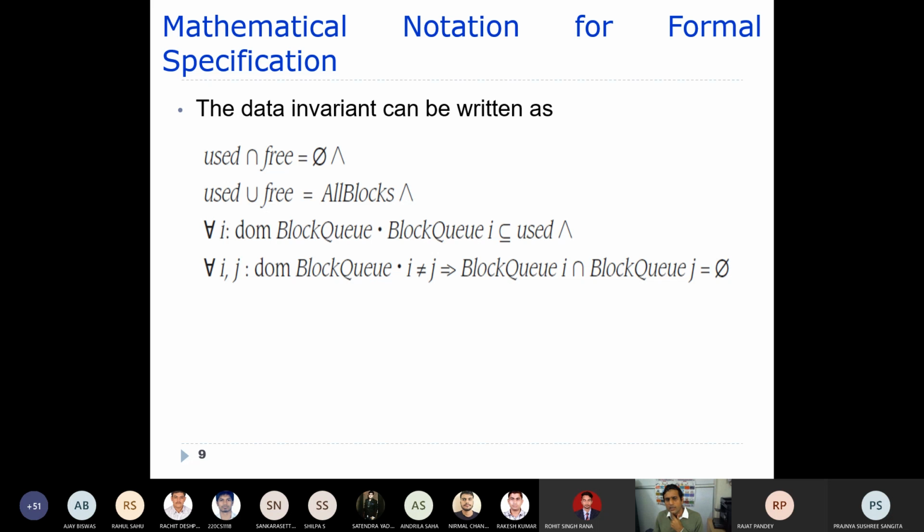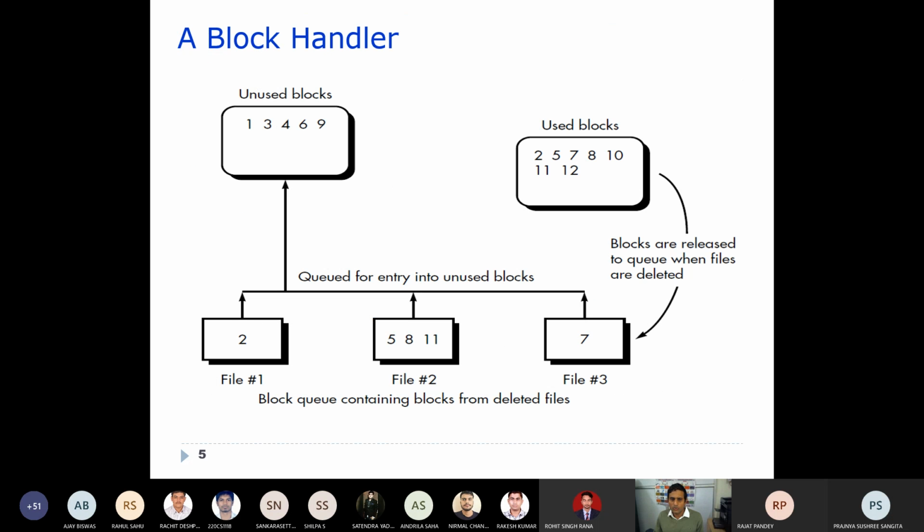Now the other invariant that we are going to write here is this. Given this domain block q, for elements of block q, i and j, i and j should not be the same. That means you are taking two block sets of block q, i and j, and they should not be the same. You are taking two different sets. For example, this one set is 2, and 5 8 11 is another set. You are taking two sets i and j in such a way that they are not the same. Logically it will fail if you take two sets like 2 and 2, one set 2 and the other set 2, then it won't work. It will work only for two different sets, so that is what it says.